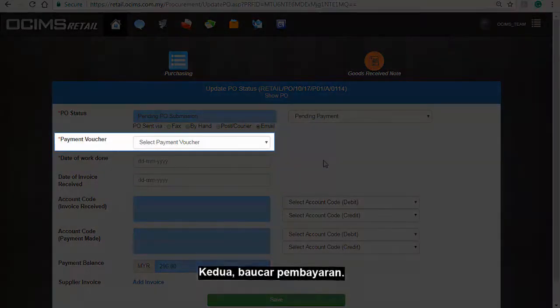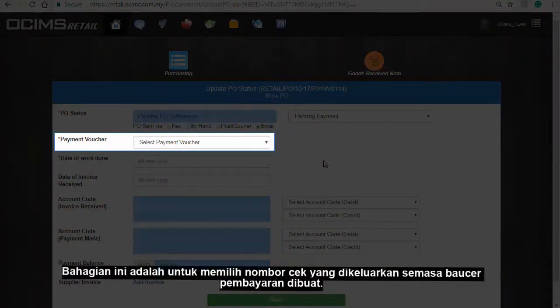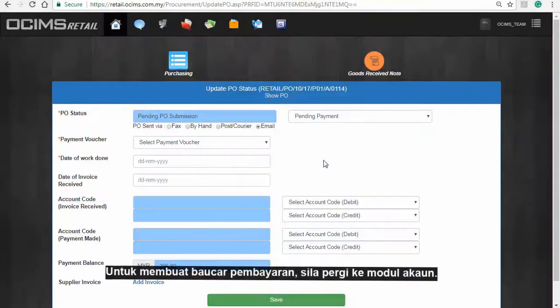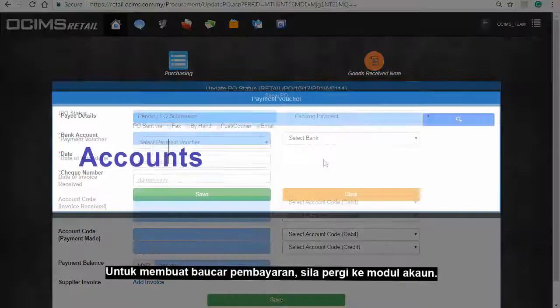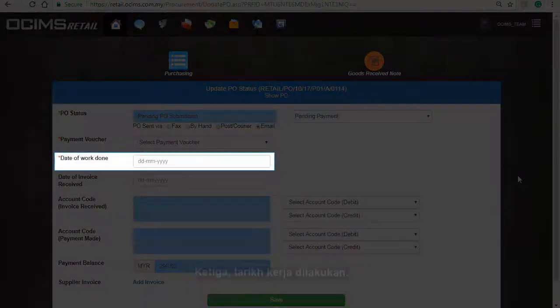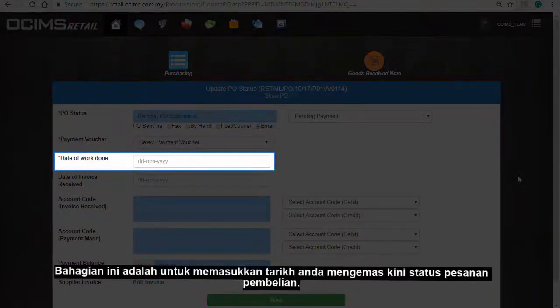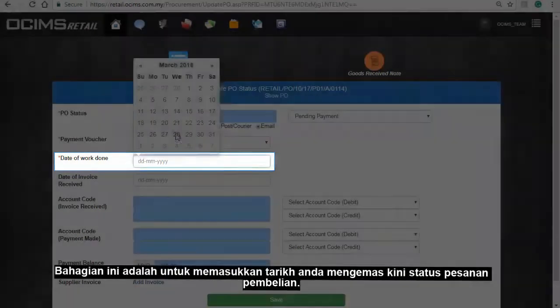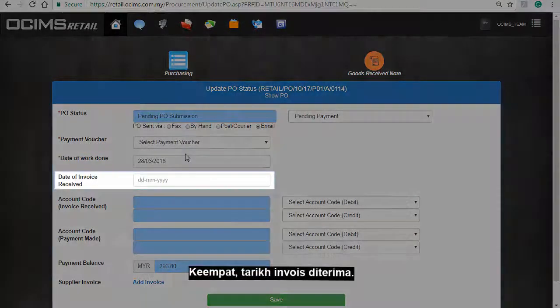Second, payment voucher. This section is to select the check number issued when the payment voucher is made. To create payment voucher, please go to Account module. Third, date work of done. This section is to key in the date that you update the purchase order status. Fourth, date of invoice received.